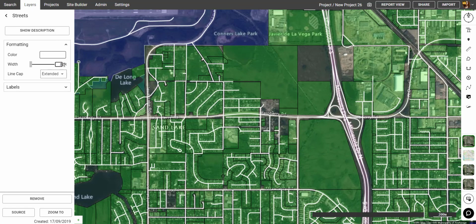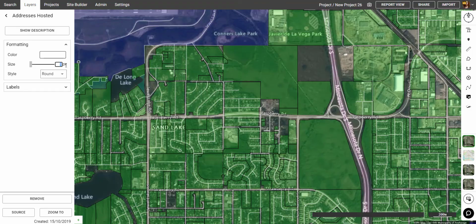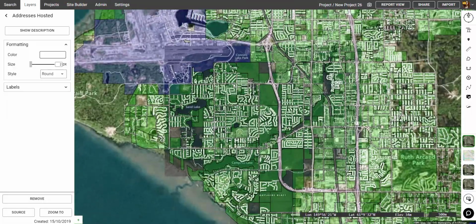Maybe we can make these streets thicker, but when we're zoomed out that might be too much. Let's keep them at 1 pixel, but the addresses can go up to 2. That looks a little bit better.